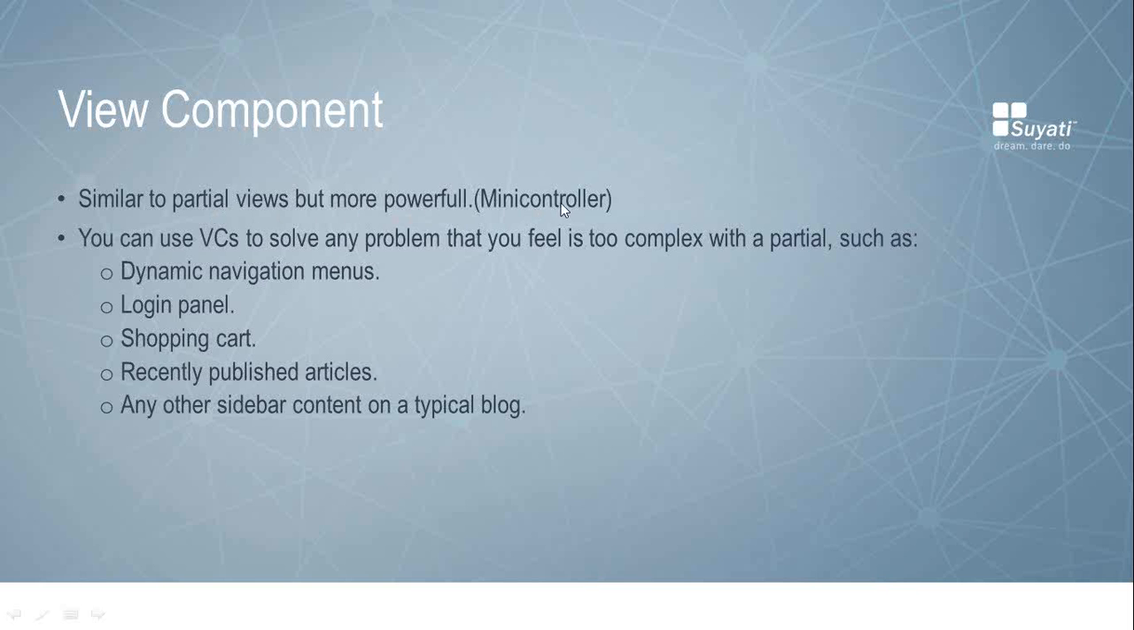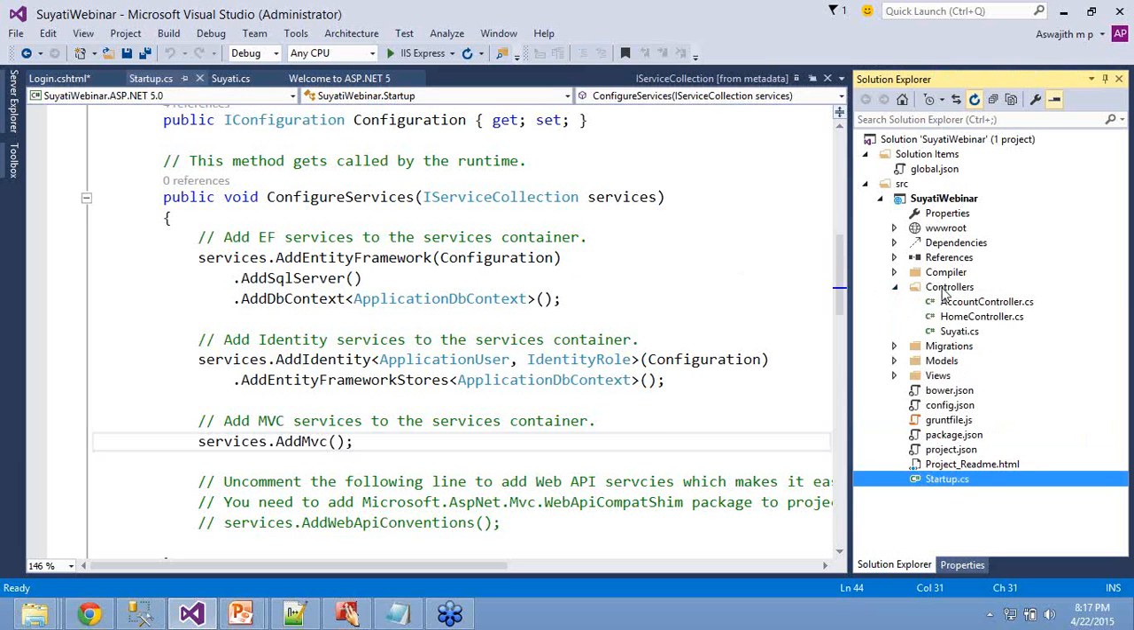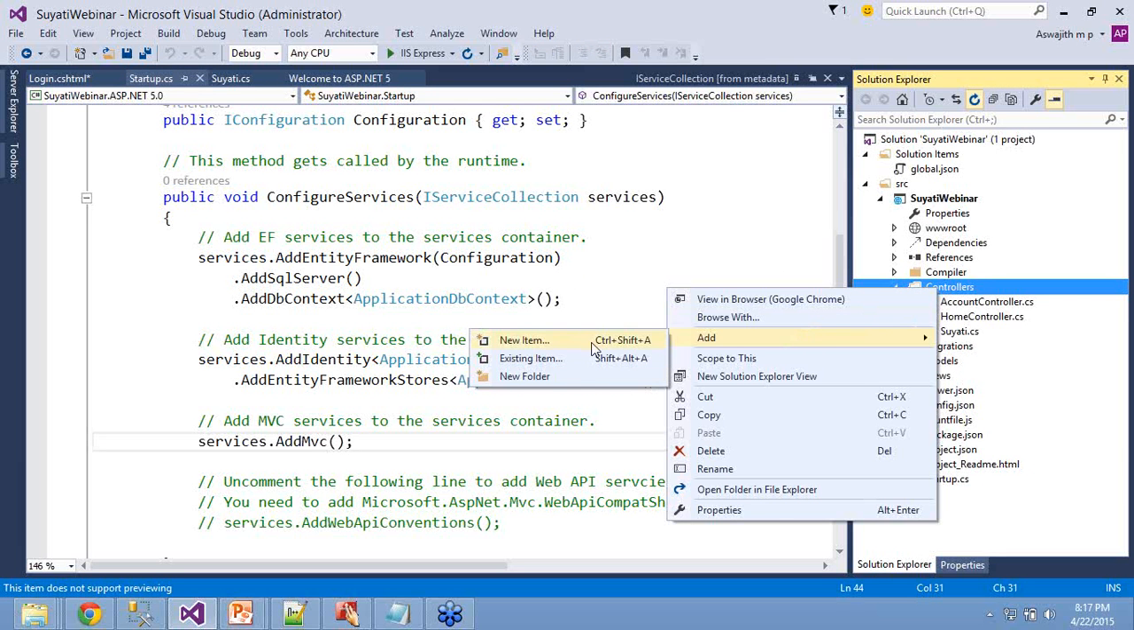We can call it a mini controller. Especially in very complex situations, when you use partial views, it will become more complex. In such situations, you can use view components. Here are the main situations listed here: login panel. If you want to make it a login, log off, things like that, you can use view components very easily. And recently published articles, dynamic navigation. I will go through a sample. I will do a sample application about view components, and it will be more clear for you.